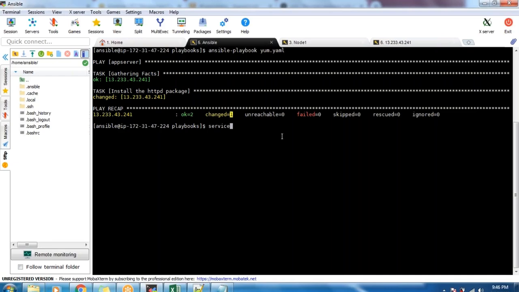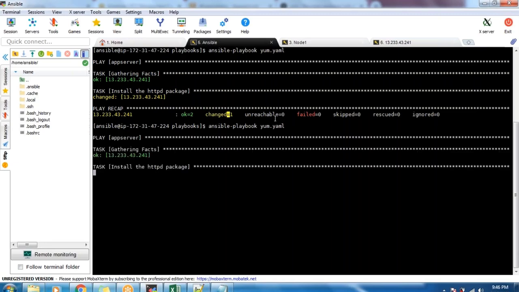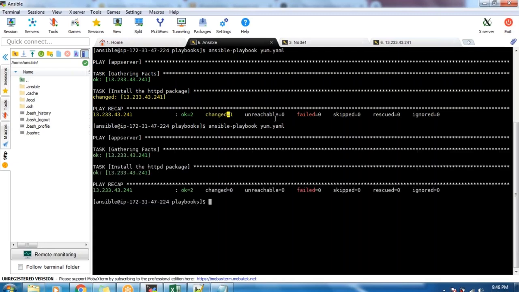See here, right now this package I have already installed, and now I ran this one. The status you can see is changed is 1. That means under this machine I already have httpd. Let me execute one more time and see what happens. See here, changed is 0. Earlier I got changed is 1, now I got changed is 0. That means it is not installed again here.